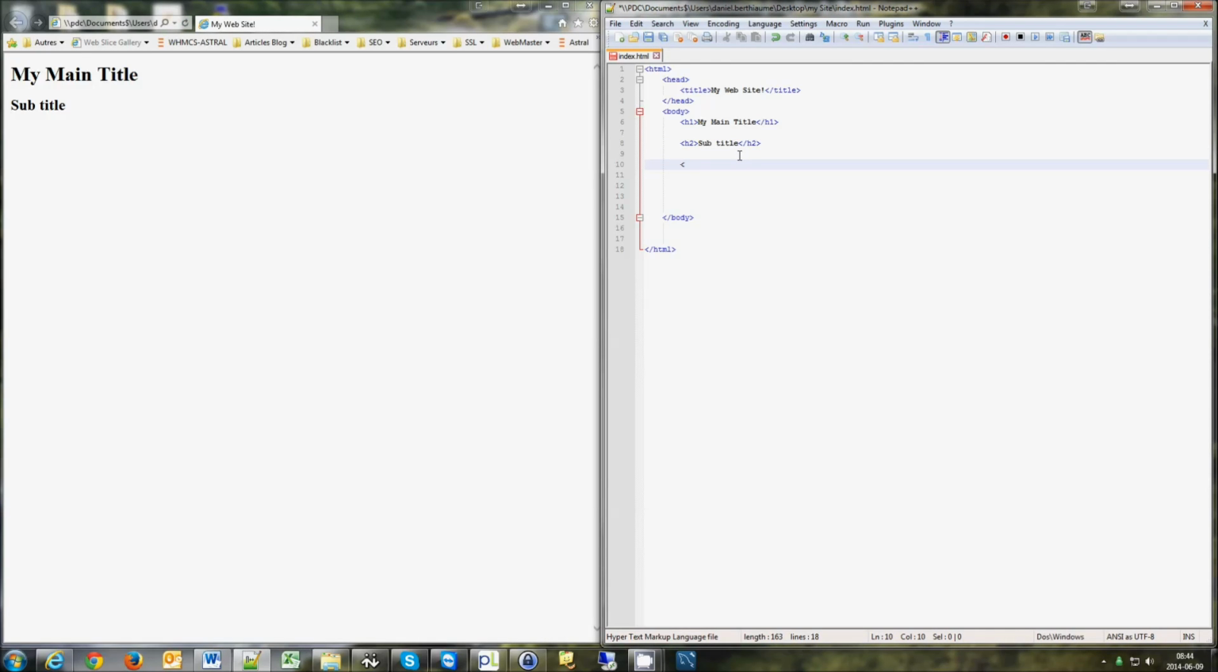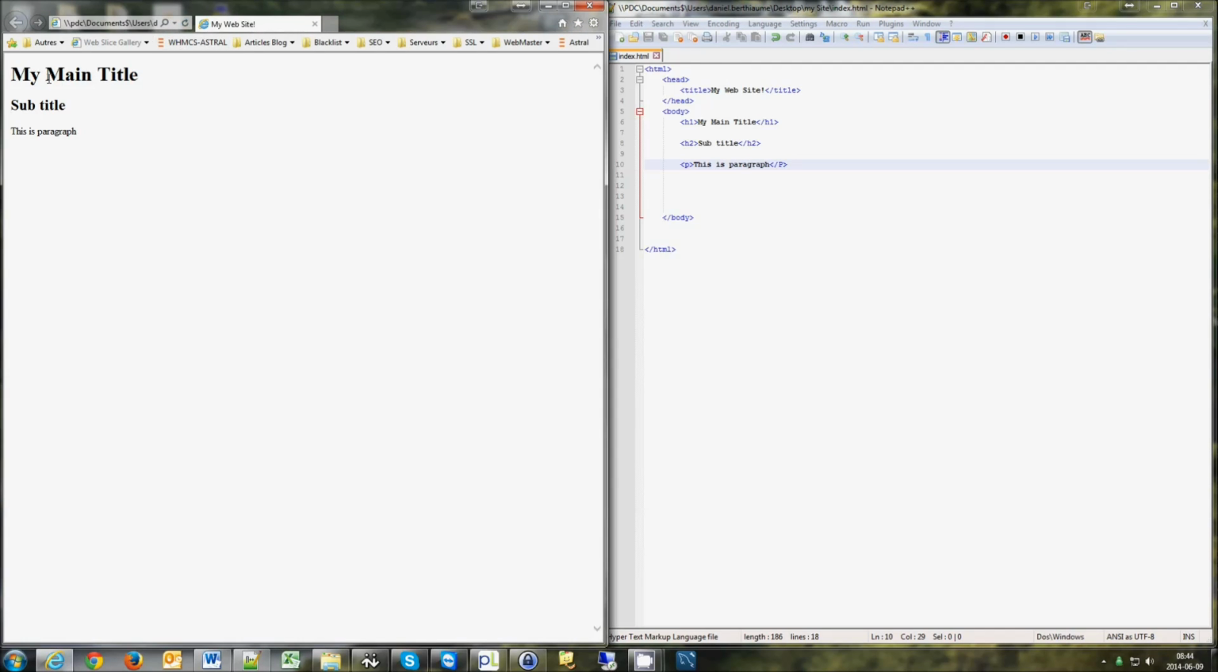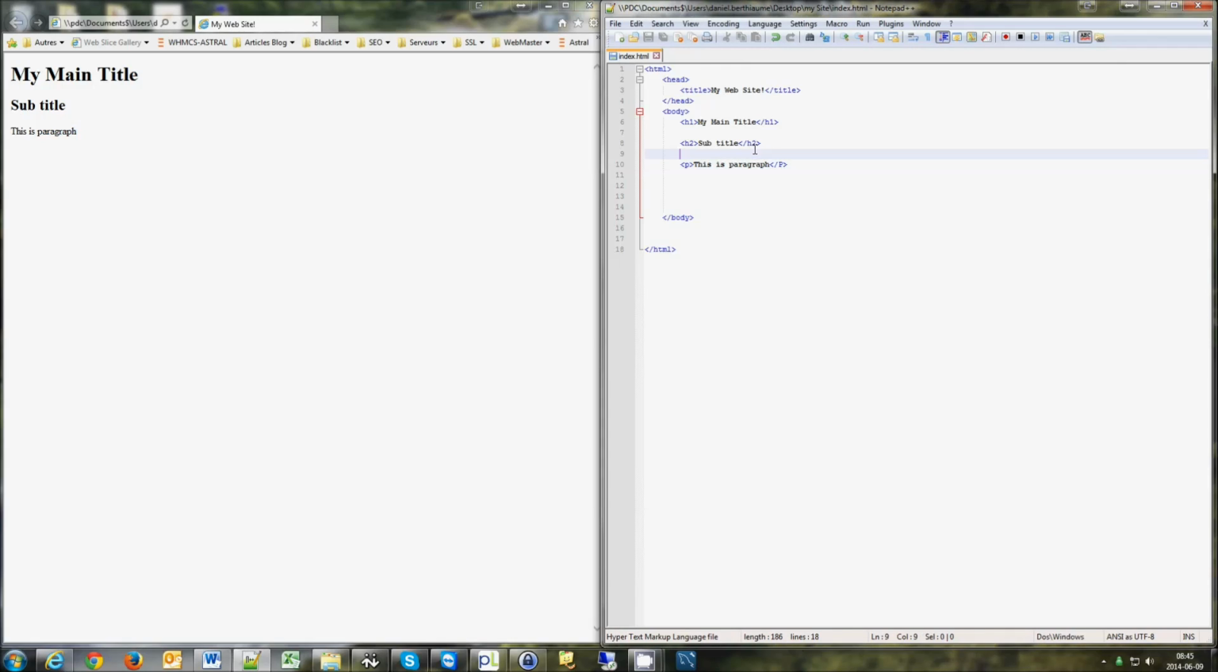I can add a paragraph after. You notice I'm always closing each tag once I open them, just to make sure I don't forget closing one, and I add the content between. Okay, this is a paragraph. So we have the main title, we have a subtitle, and then we have a paragraph.